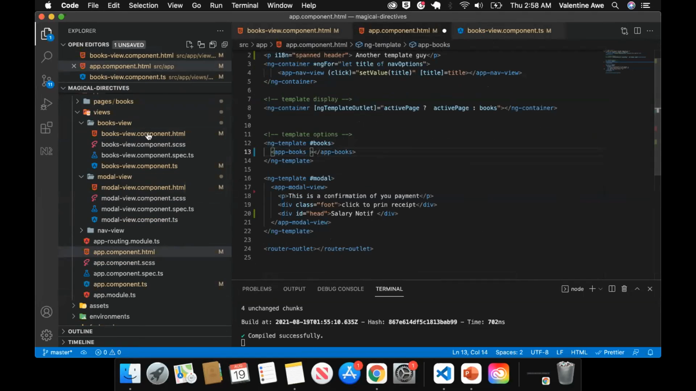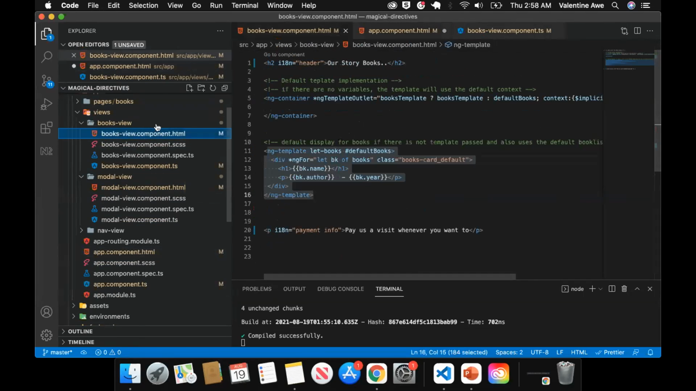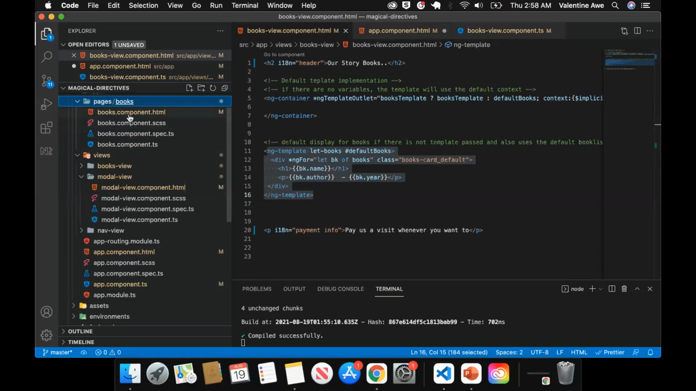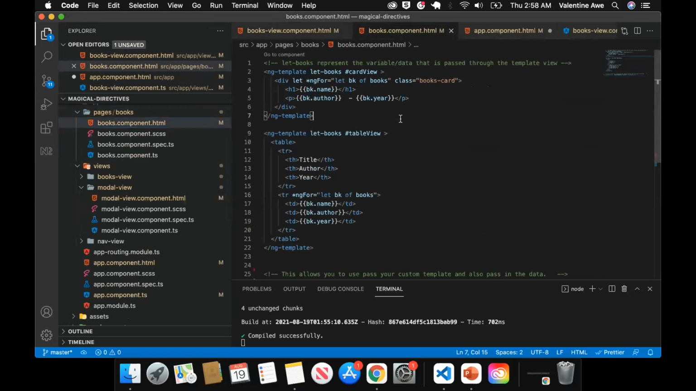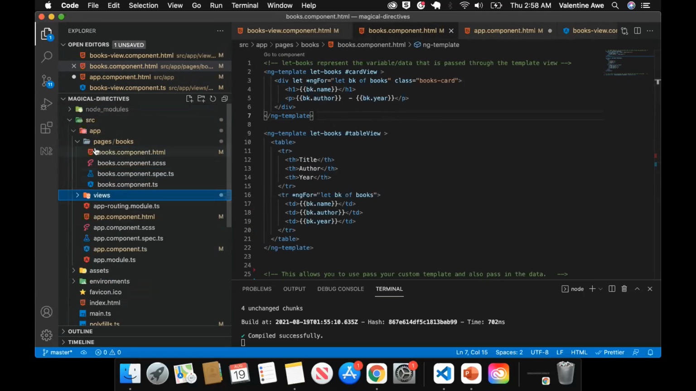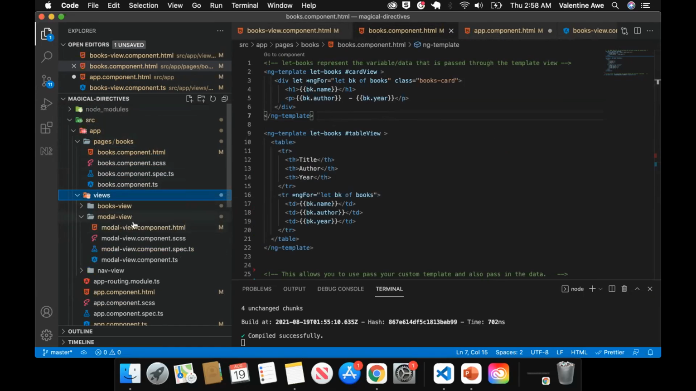Let's say there's the books view, pages, and books view. So this is our books component.html, and then this is books view. Okay, we have the books page, and then we have the books view. So the books view was where we defined the old template and then the default value, and the books component is where we now use our view of our books.